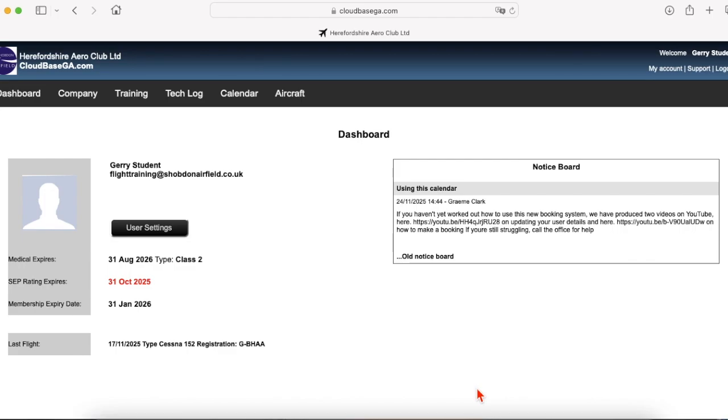Normally a student would be limited to what they can do. They're not going to be allowed to sign a tech log or authorise their own flights or anything along those lines. However, for the purposes of the exercise, I've given the student, Jerry Student, the privileges to do that. So what you're seeing is exactly the same as you would see as an ordinary member with a license.